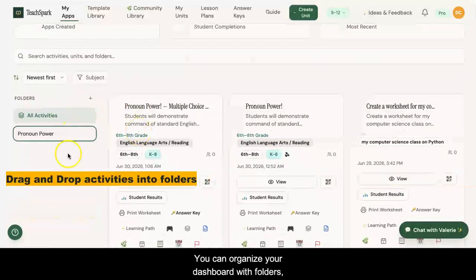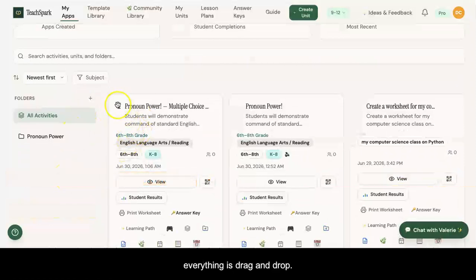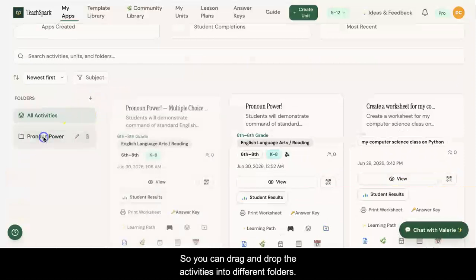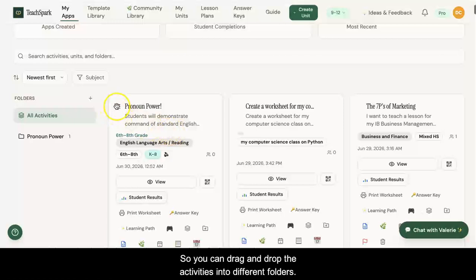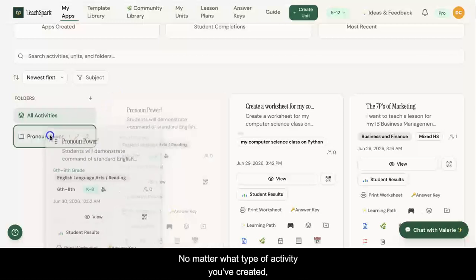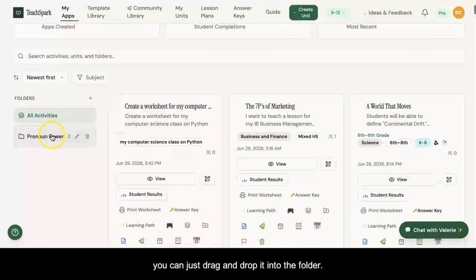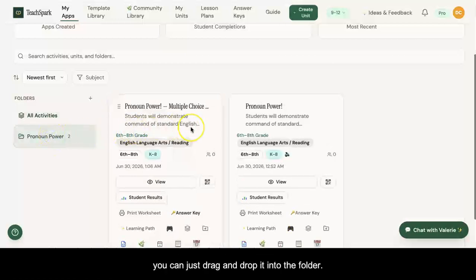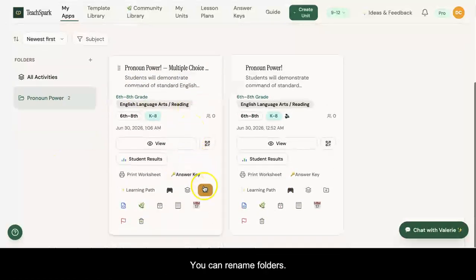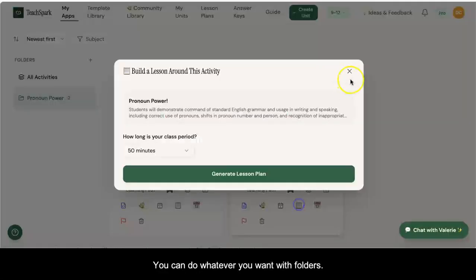You can organize your dashboard with folders. Everything is drag and drop. So you can drag and drop the activities into different folders. No matter what type of activity you've created, you can just drag and drop it into the folder. You can rename folders. You can do whatever you want with folders.